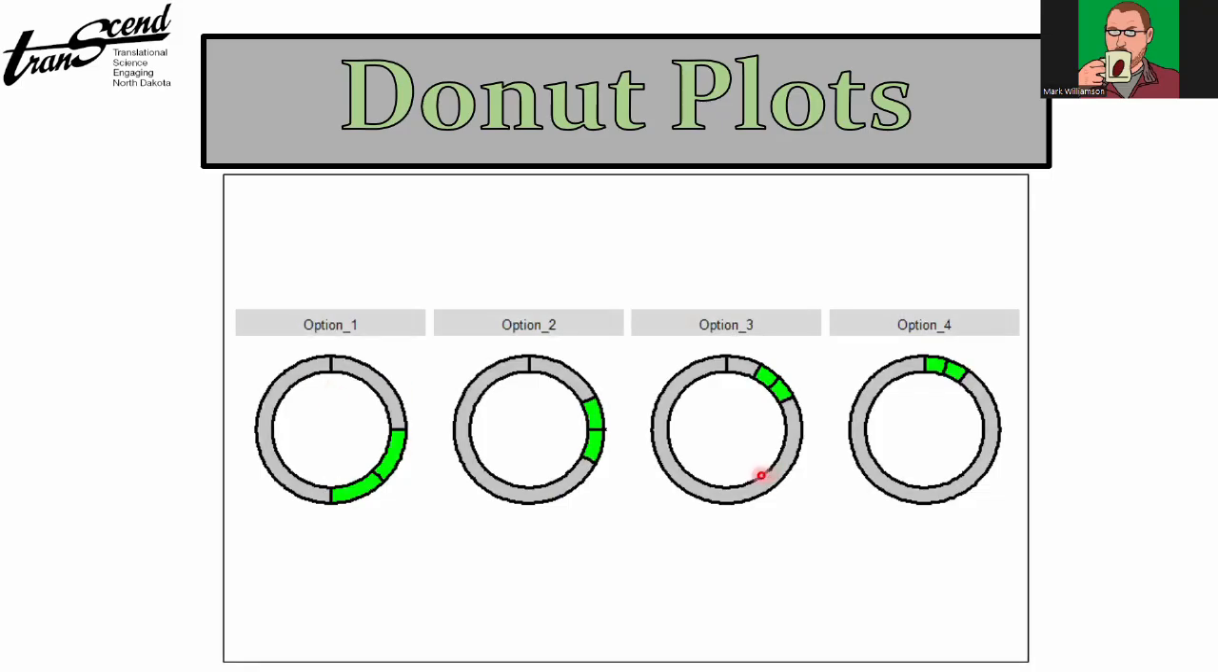So these are different options, and I've colored them green. Maybe this is one segment of a genome that you can think about, different segments, different distributions. So it's a lot of work, and it's a little low res, but you can certainly use donut plots for more than just pie charts with the middle taken out.